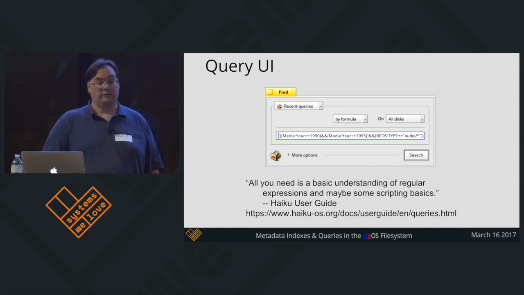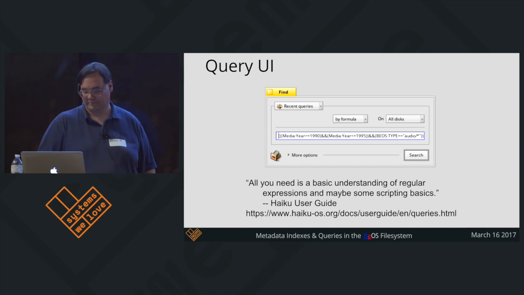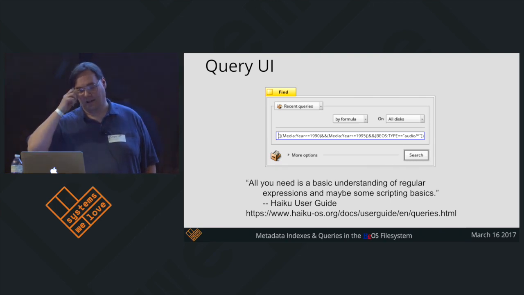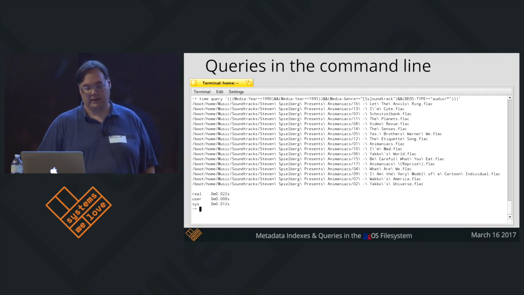And it's got this great line from the user guide for Haiku that says, all you need is a basic understanding of regular expressions and maybe some scripting basics. And so when you query something from the command line, using the exact same query string that the find system uses, this is what you see come back. It's just the list of file paths with every file matching, in this case, between the years of 90 and 95. In this case, I added the specifier of genre soundtrack and a MIME type of audio star.